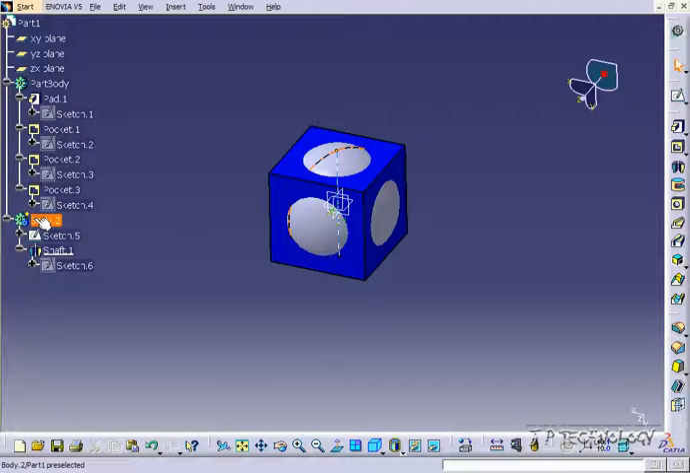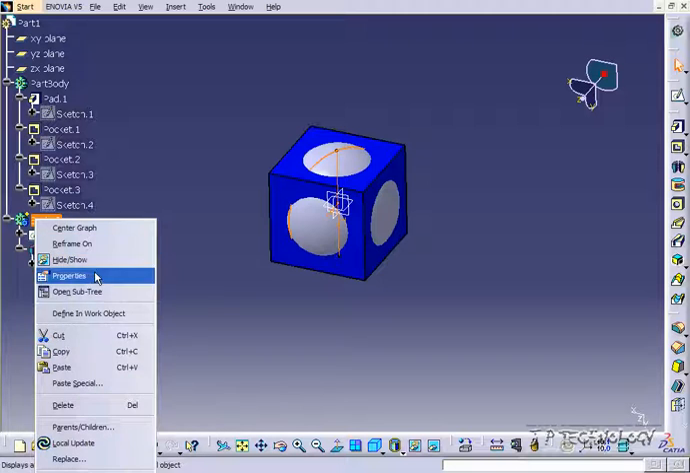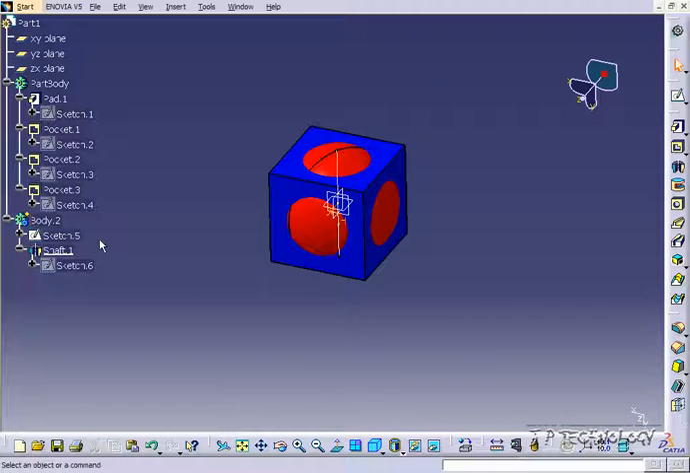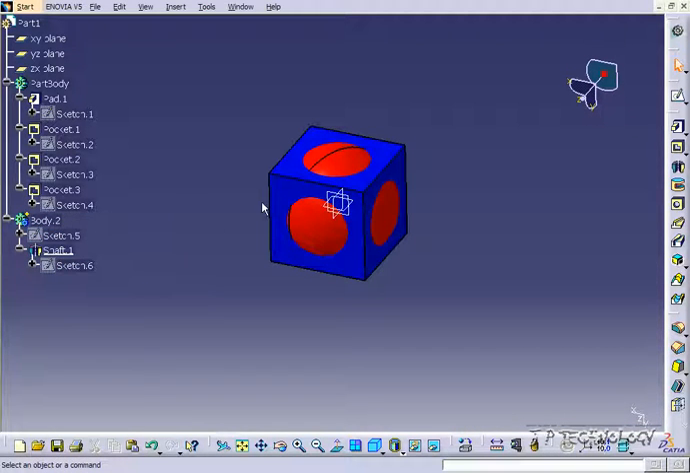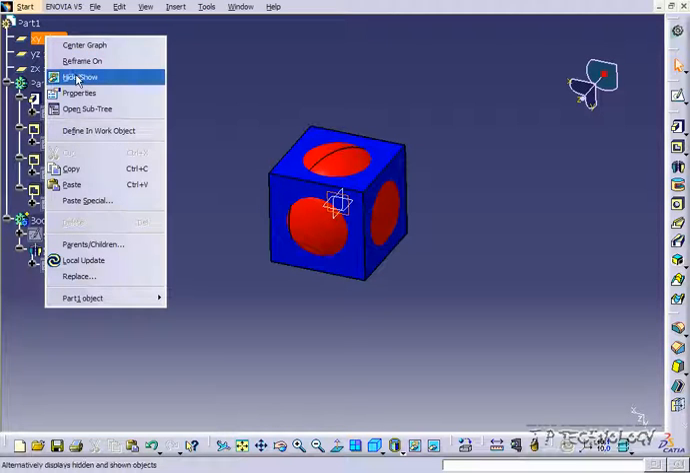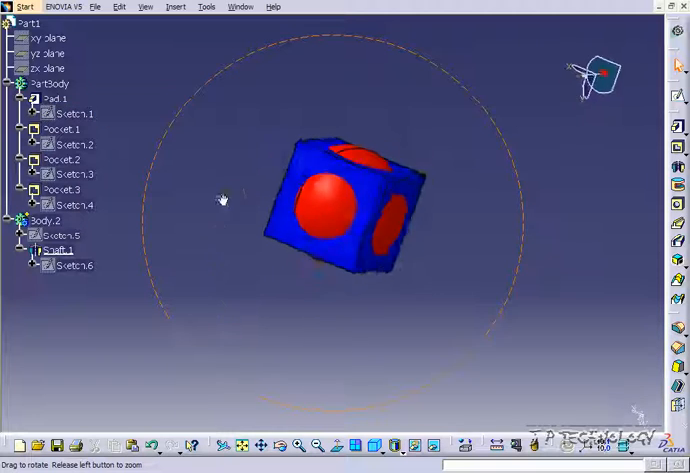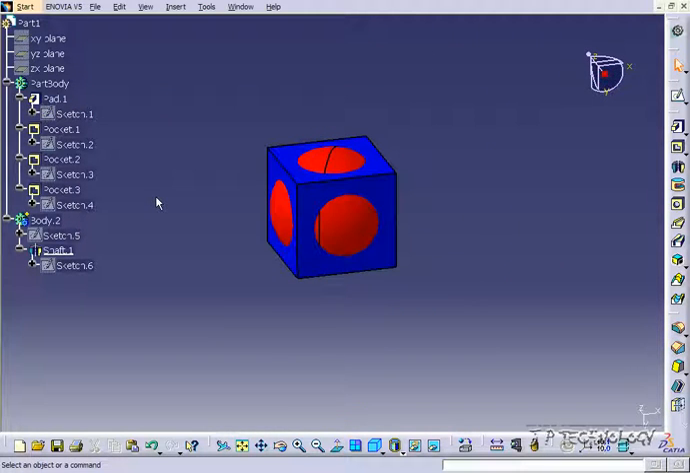So we've got our Body 2, and we've got our first body. So let's right click on this one, click properties, and let's make this guy red. Click OK. And let's hide sketch 5. And then let's hide each of these planes. So now we've got our 2 bodies, and we're ready to use Boolean operations.